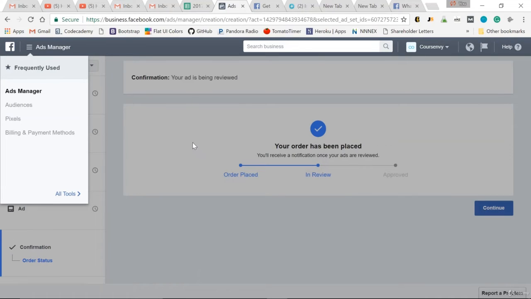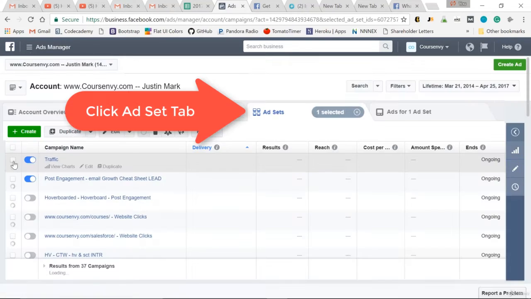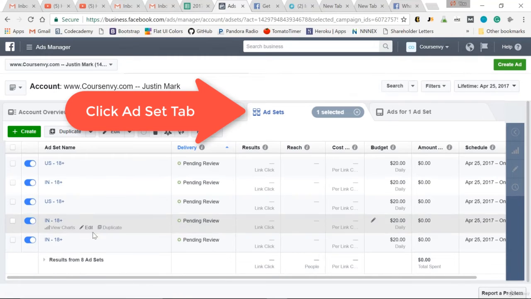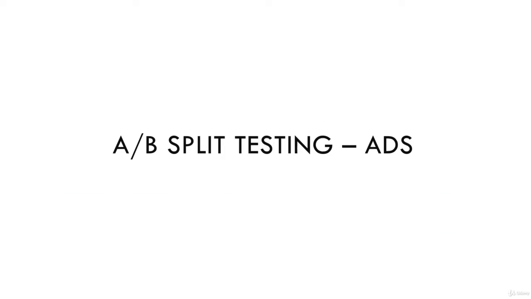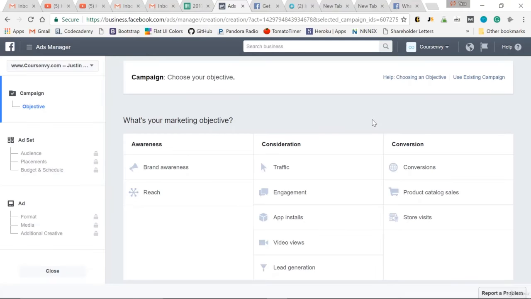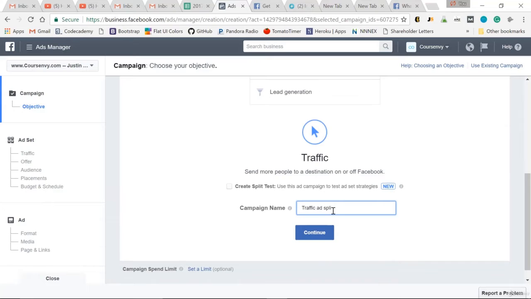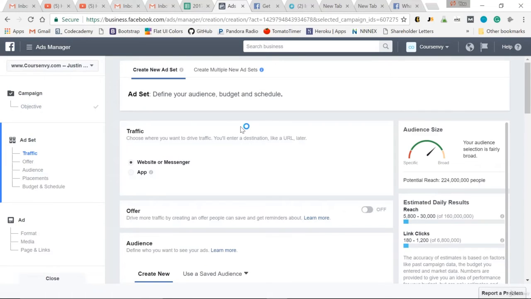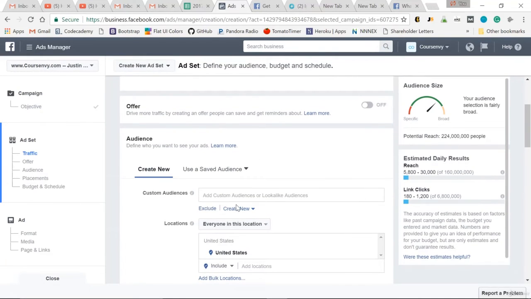Now we head back to Ads Manager, and here's all our varying ad sets. Now let's look at split testing at the ad level. So we've split on the ad set level, now let's split on the ad level. So traffic, continue. We don't want to split on the ad set level, so let's just create that singular thing we're targeting.